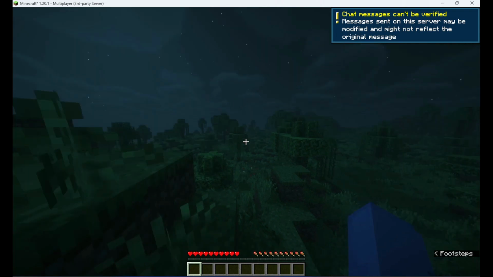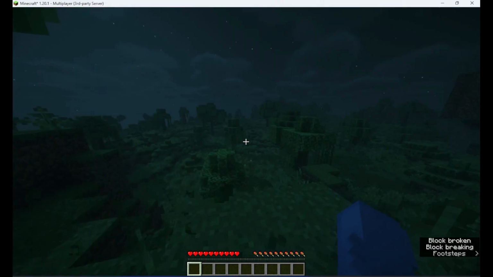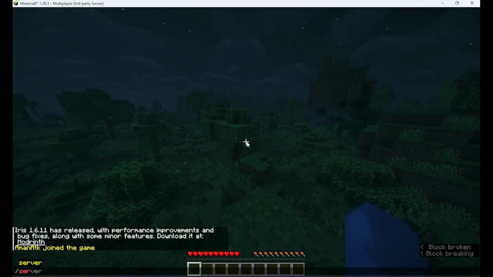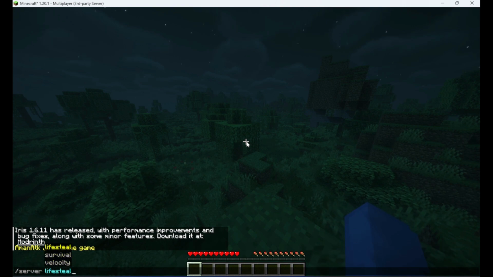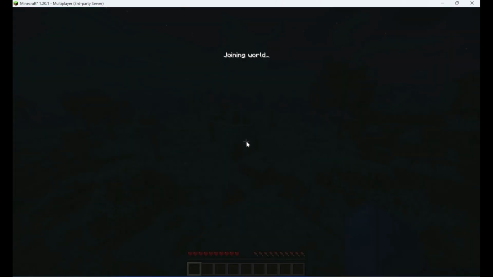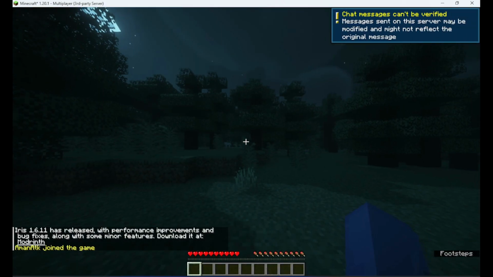If I need to go to the lifesteal server, I can do slash server and then go to lifesteal. So if I do this, I will be teleported to the lifesteal server.